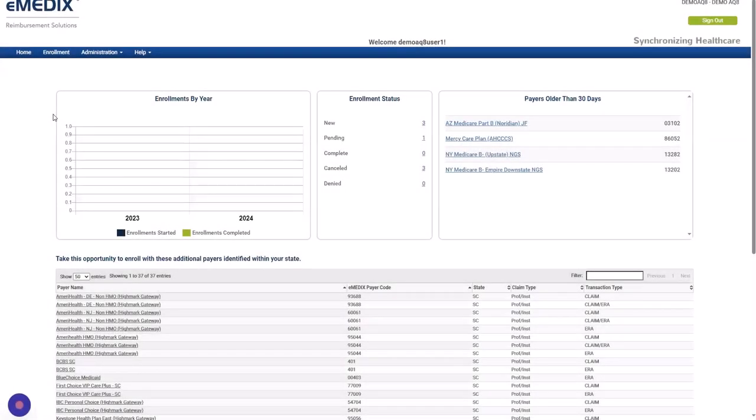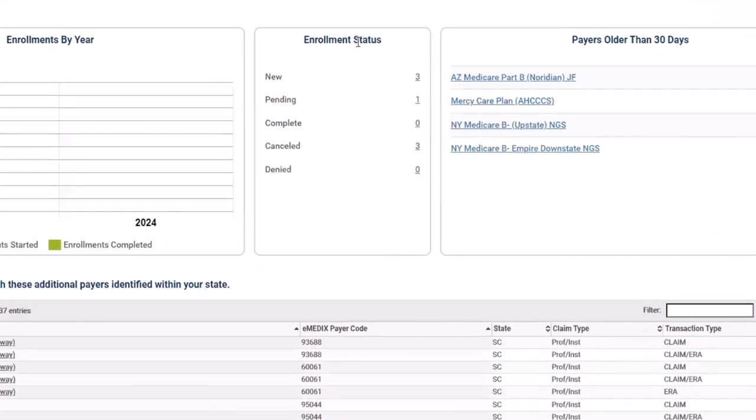Once you get logged in, it'll take you to the home screen. On this home screen, you'll see some dashboards here at the top that are just going to display your enrollment progress. So in the middle column, this one's most helpful. It'll tell you how many you have that are new, pending, complete, canceled, or denied. And then on the far right, you'll see the list of enrollments that are older than 30 days, if you have any.